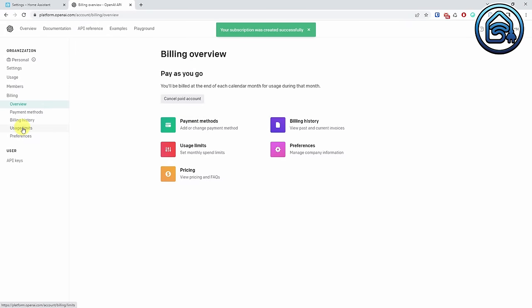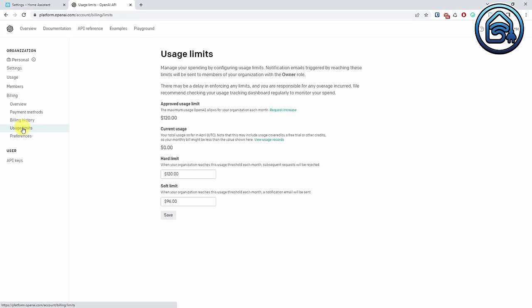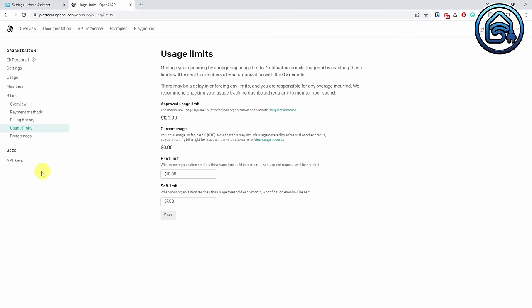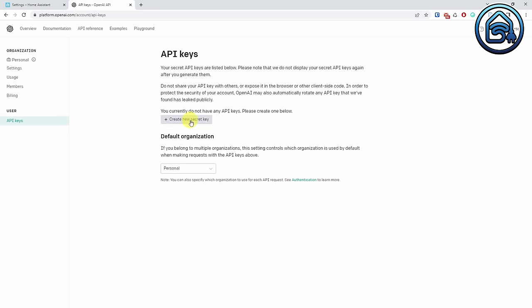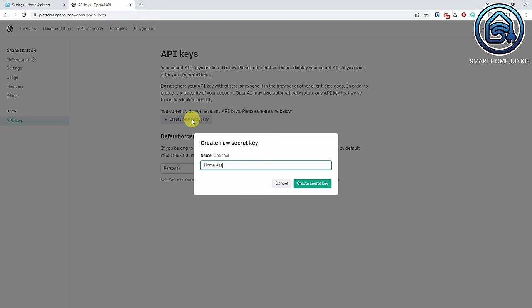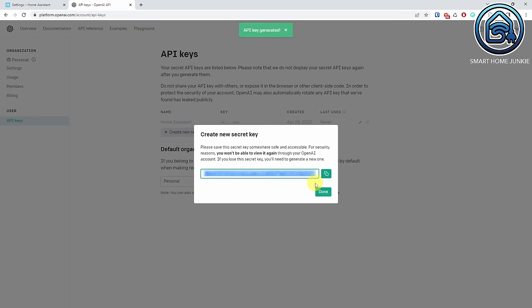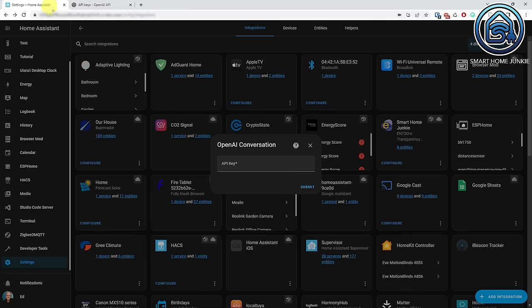Then go to Usage Limits and set the limits the way you like. Don't worry, using the API won't cost a lot of money. I've tested this a bit and it cost me 5 cents only for the testing that I did. Then go to the API keys and create an API key. Copy the API key to your clipboard and go back to Home Assistant. Paste the API key in the API key field and click Submit.